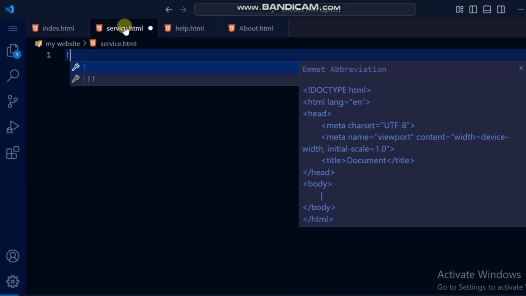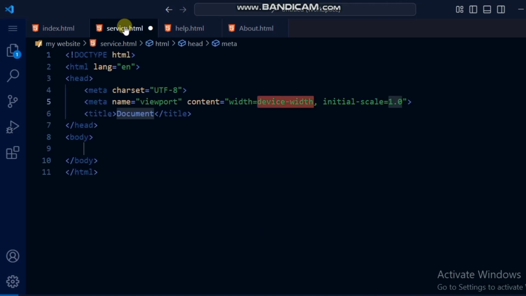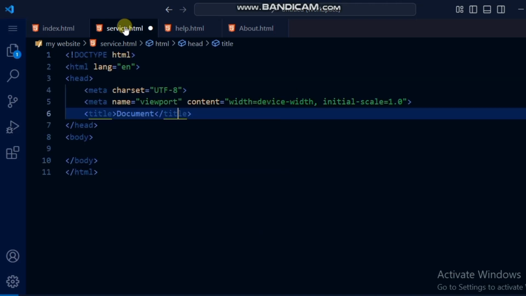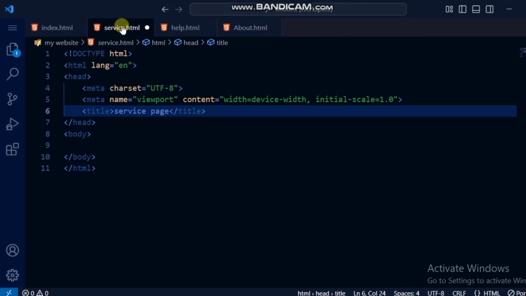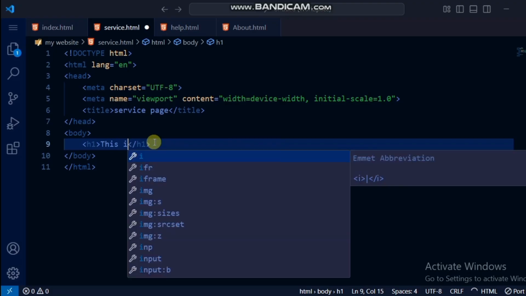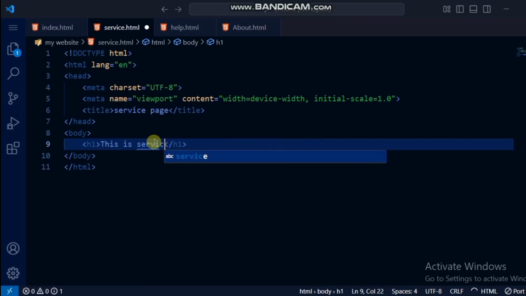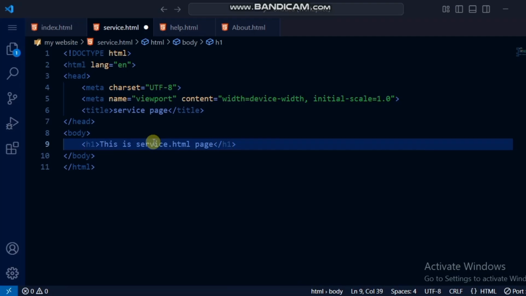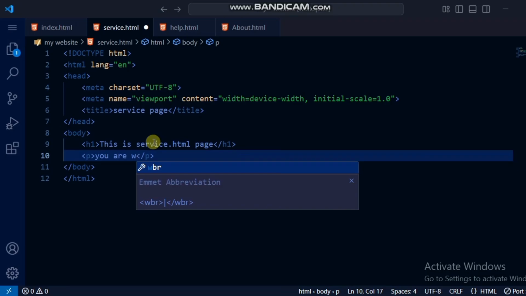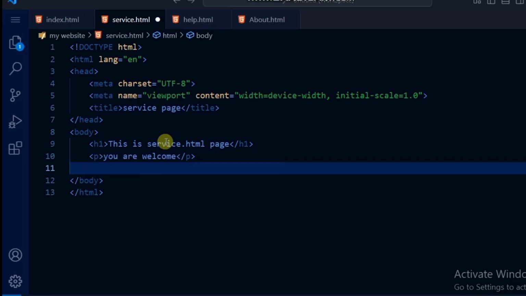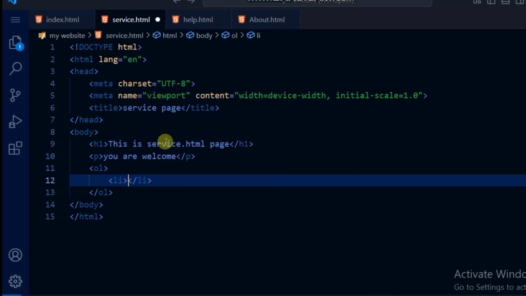Let's start by generating the basic HTML structure. When that is set, let's make the title of the page service page. Let's insert an h1 tag that says this is service.html page. Below it, we're going to have a paragraph that says you are welcome. Below the paragraph, we're also going to create ordered list items, just like what we did before.